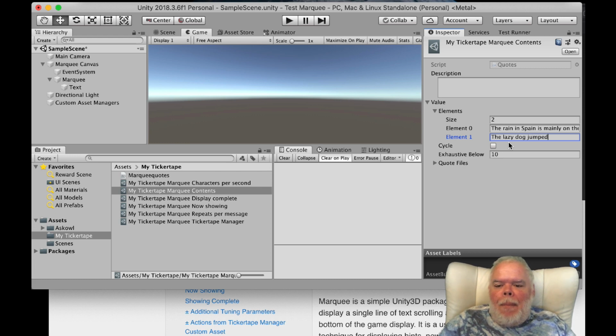That's enough, I think. If I say cycle, if at the moment it'll choose them randomly. If I say cycle, they will always be in order. If it's exhausted below 10, then even though it's random, it won't repeat until it's finished the two. And the same goes for anything in the quote files. Oh, and what we'll do is we'll add an attribution here, because that's useful to know about too.